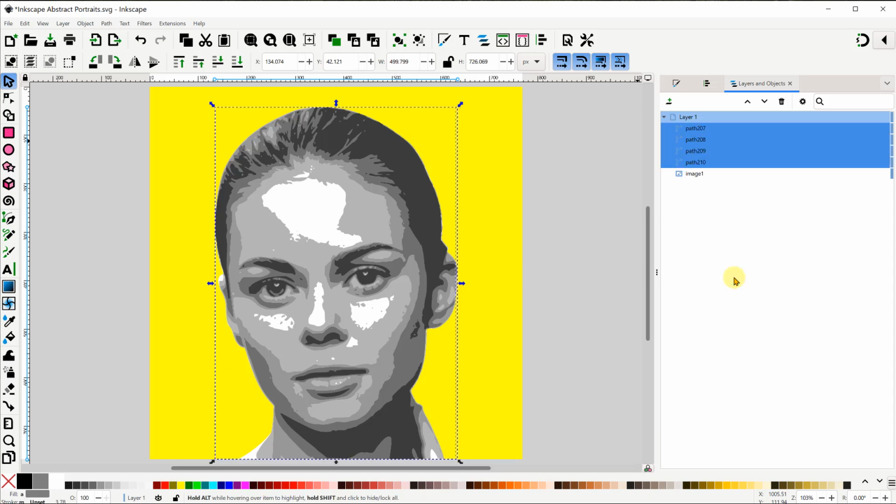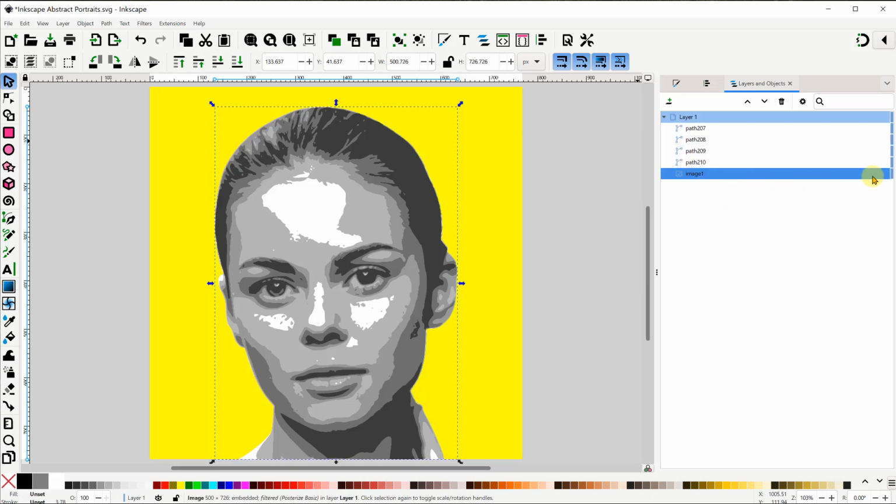We won't need to see the image for a while, so I'll go ahead and turn off its visibility now. This lets me notice that Trace Bitmap didn't capture the entire image, but that's fine. We'll make another layer to take care of this later.